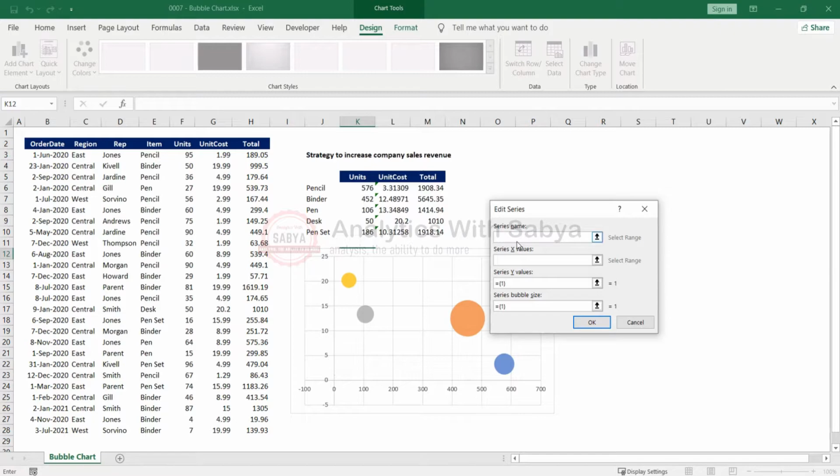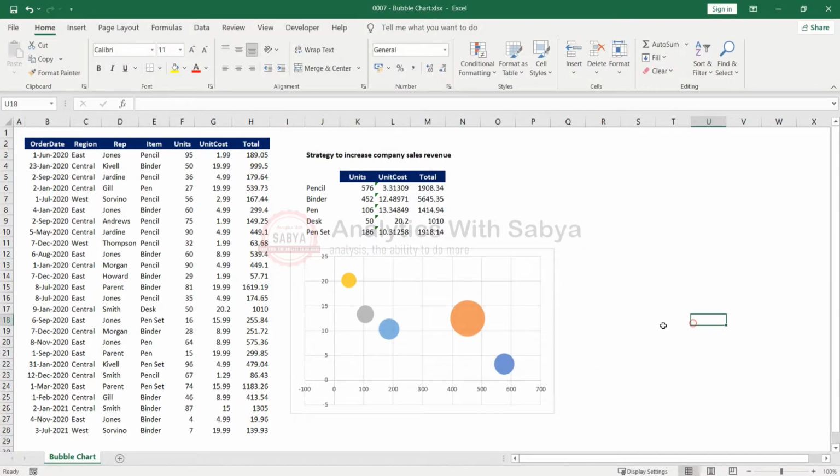And the last one, add. Click on this. Series name is penset. Series X value is 186. Y-axis is 10.31. Size of the bubble is 18.14. Click OK. Click OK. So the bubble chart is ready.